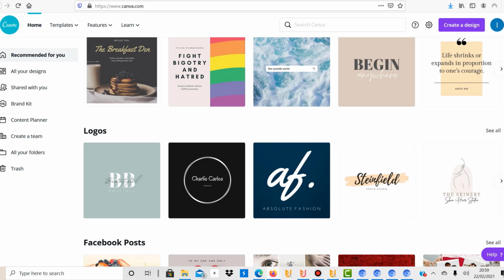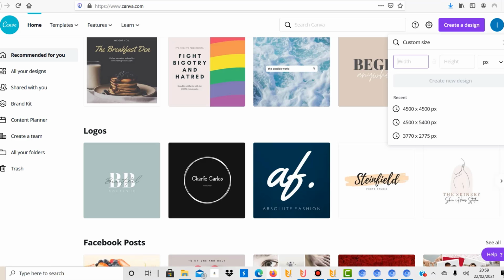So the first thing you do is click Create a Design, and then you go to a custom size, and here you can enter the size that you want in pixels, or you can also select inches, but I will not select 6x9 inches here, because 6x9 is the book format, but it is not the format of your cover.